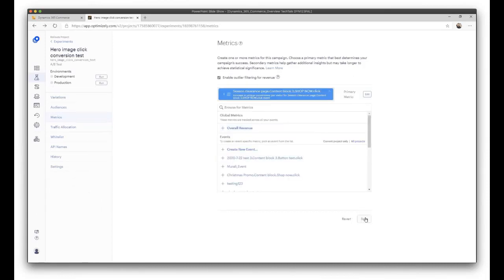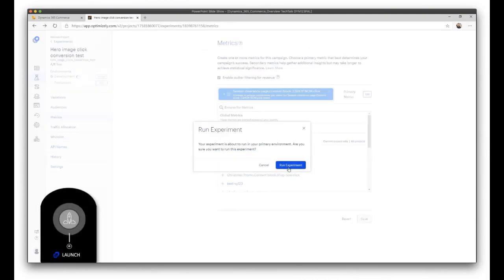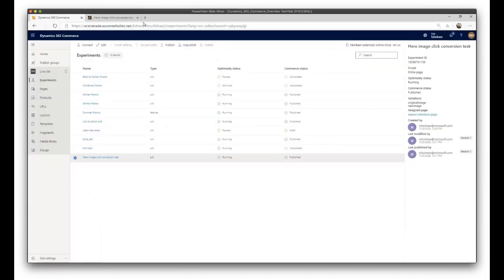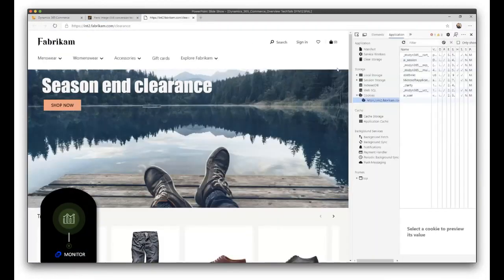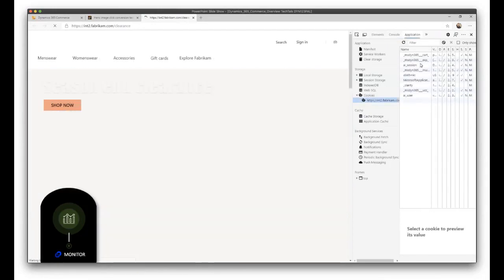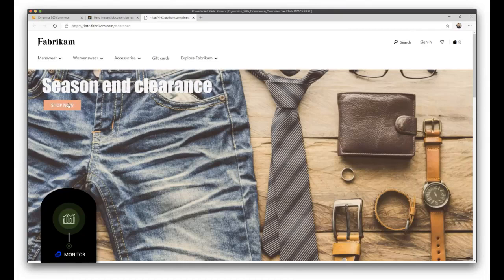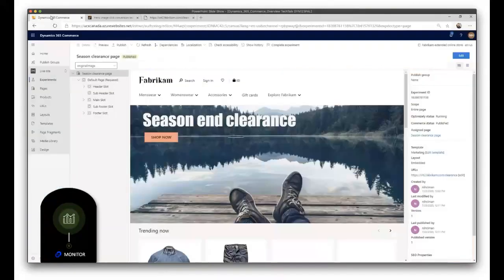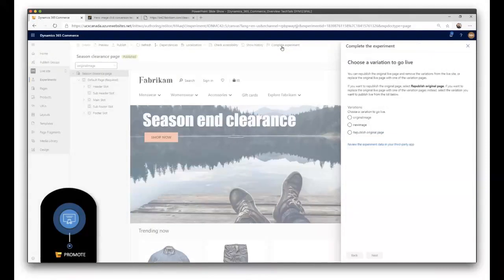We can now run the experiment in Optimizely and publish our content in Site Builder. As customers visit this page, 50% will see the first hero image and the other 50% will see the new hero image. We will be collecting data on which image persuades customers to click the hero's call to action button better than the other.